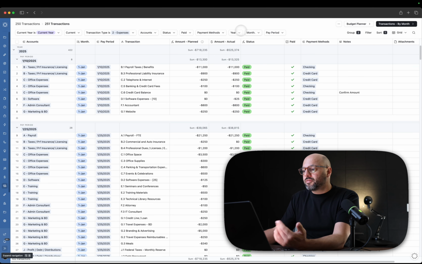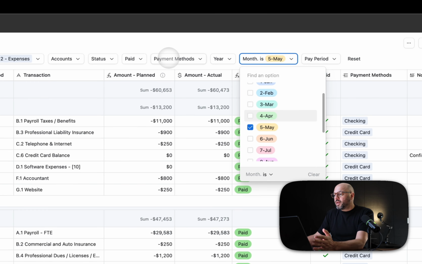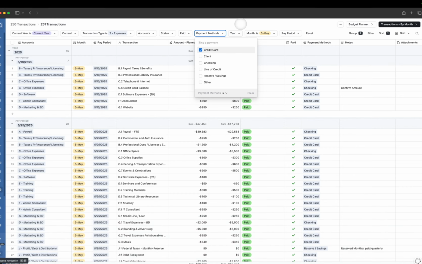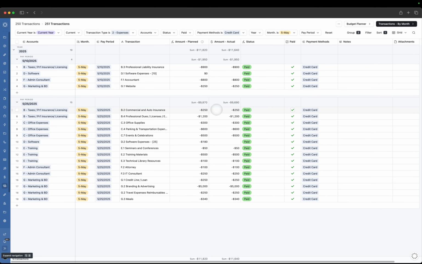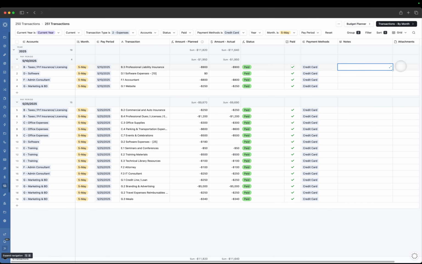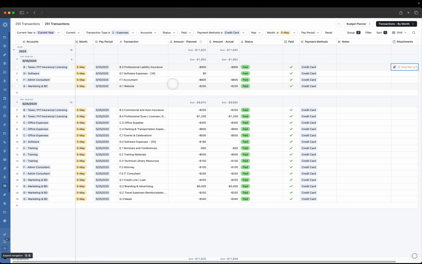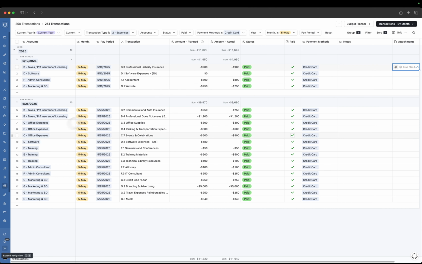Or if you want to see, for example, on a given month, what is paid with a credit card. So you can really start to filter and slice the data to get to the information that you need. Now you can also add notes here, and you can add attachments as well. Let's keep going on the transactions table.